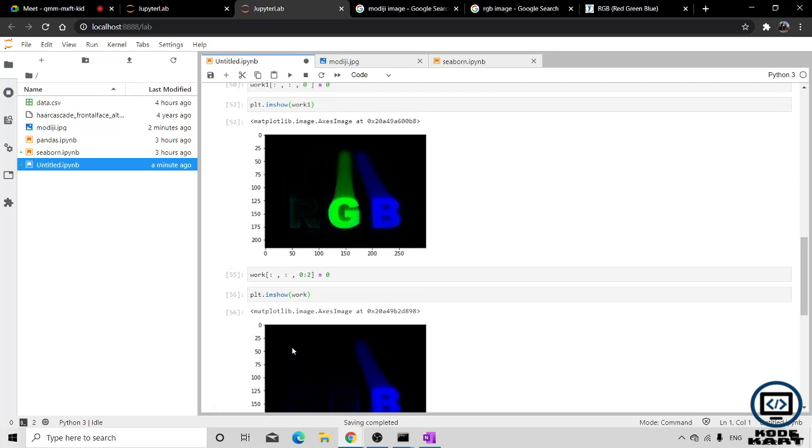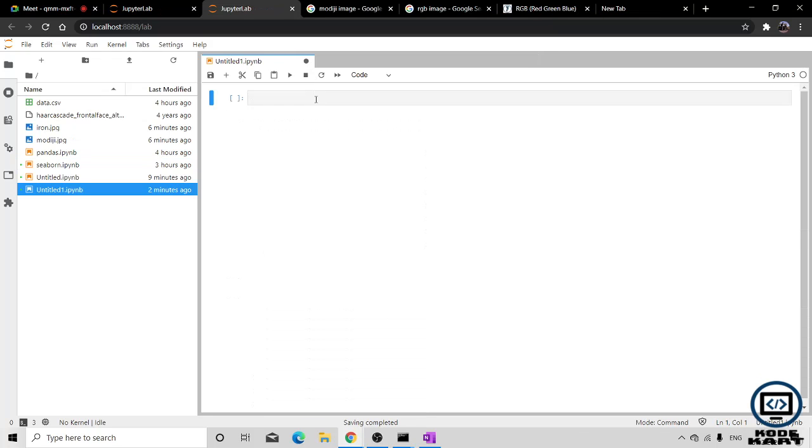Now we are going to do our project with the help of the Haar cascade. We are going to do face recognition. First of all, let's import the libraries that are going to be used when we are doing the face recognition.